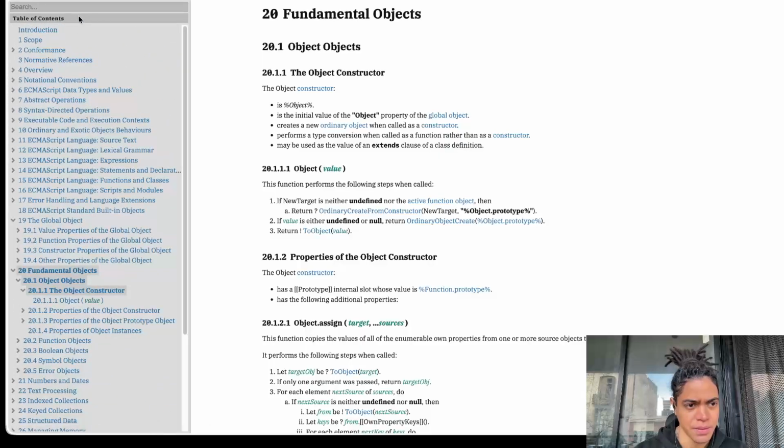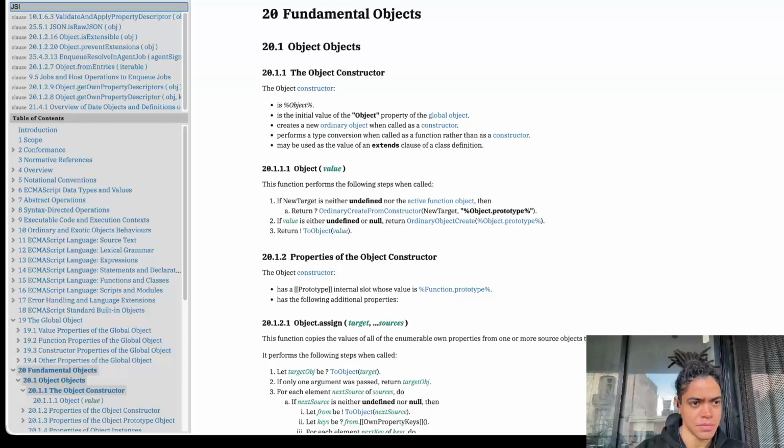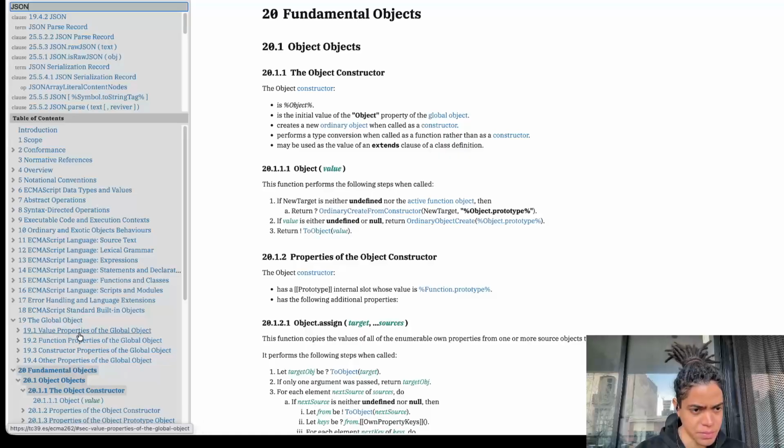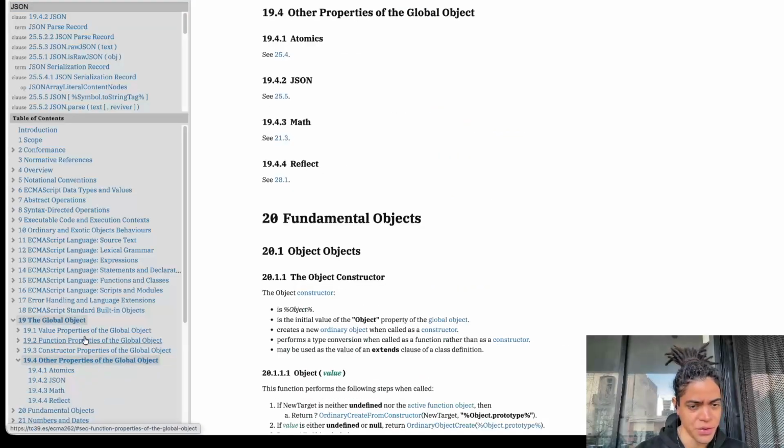That's interesting. It is on the global object, 19.4. Okay, there you got it.